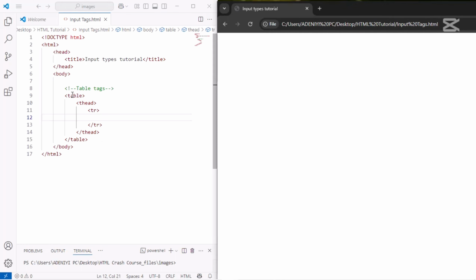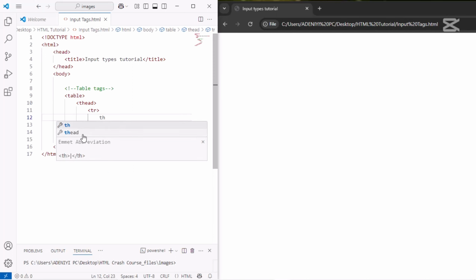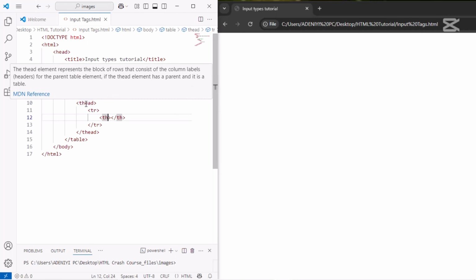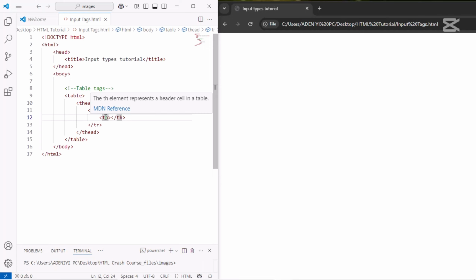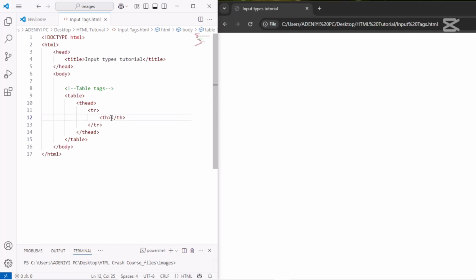because we're just giving this some tags. We haven't put any content in it. So we're going to put in th, and th also stands for table head, but it's not written as table head because your table head represents the block of rows that consist of the column labels for the parent table element, whereas the th is the element that represents a header cell in the table. Perfect. So VS Code already explains that for us. You can go on and pretty much read all this stuff, but we're not going to do that right now.